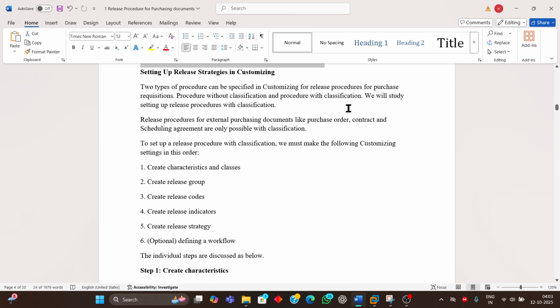Now, for release procedure for purchase requisitions, we know we have two procedures. One is without classification and other is with classification. We will study about the procedure with classification only, because here in this with classification only, we have the concept of characteristics, release codes, release group, and all that one. Okay. So that is why we will study about this one in case of requisition.